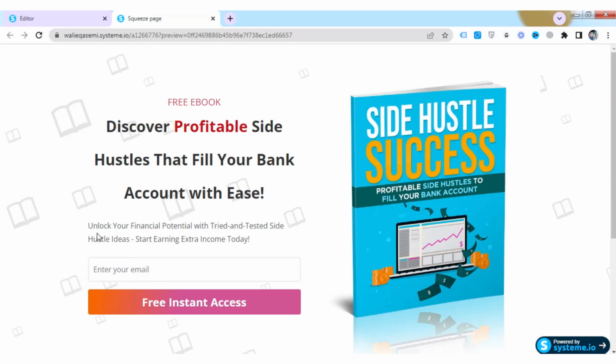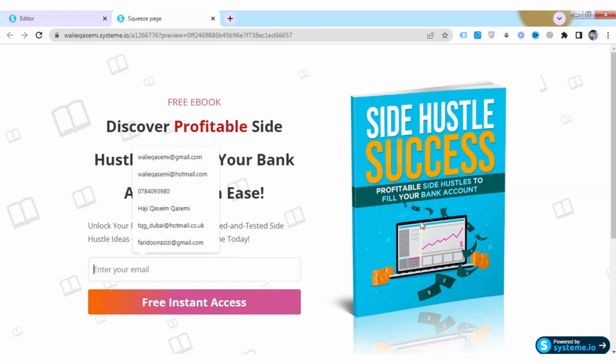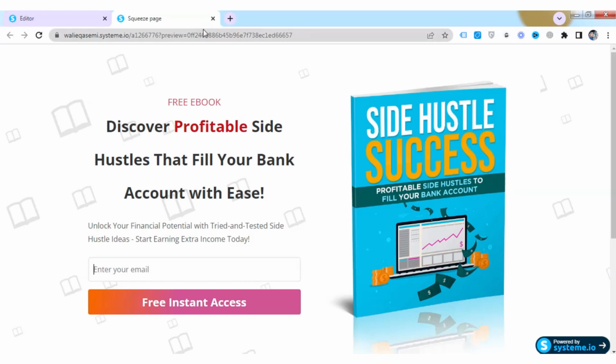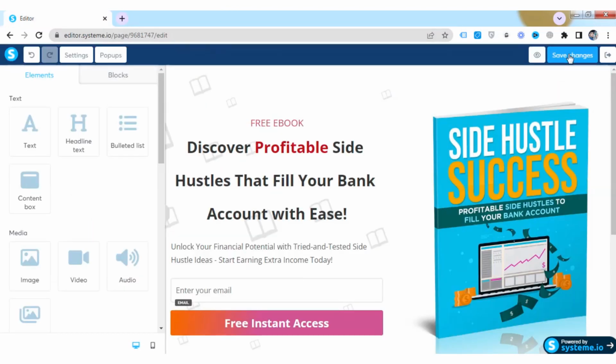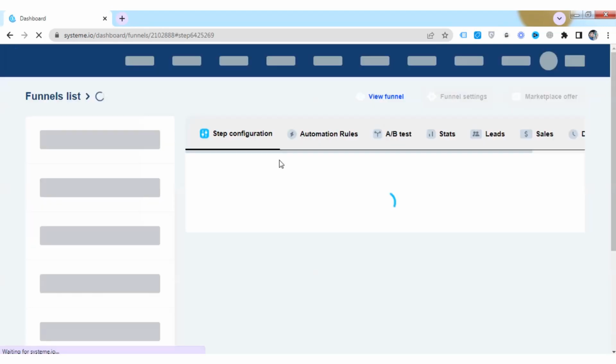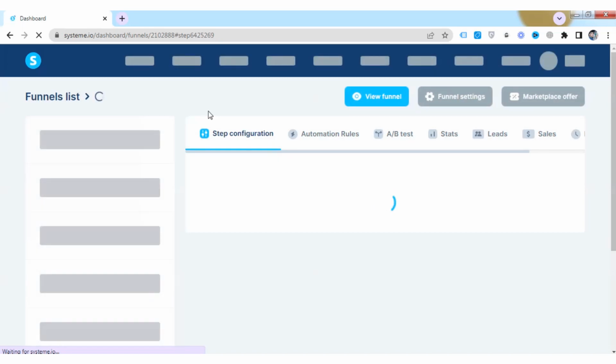And this is our subheadline. Unlock your financial potential with tried and tested side hustle ideas. Start earning extra income today. It looks very beautiful and good. Then save changes, then go to exit, because our landing page is already finished.